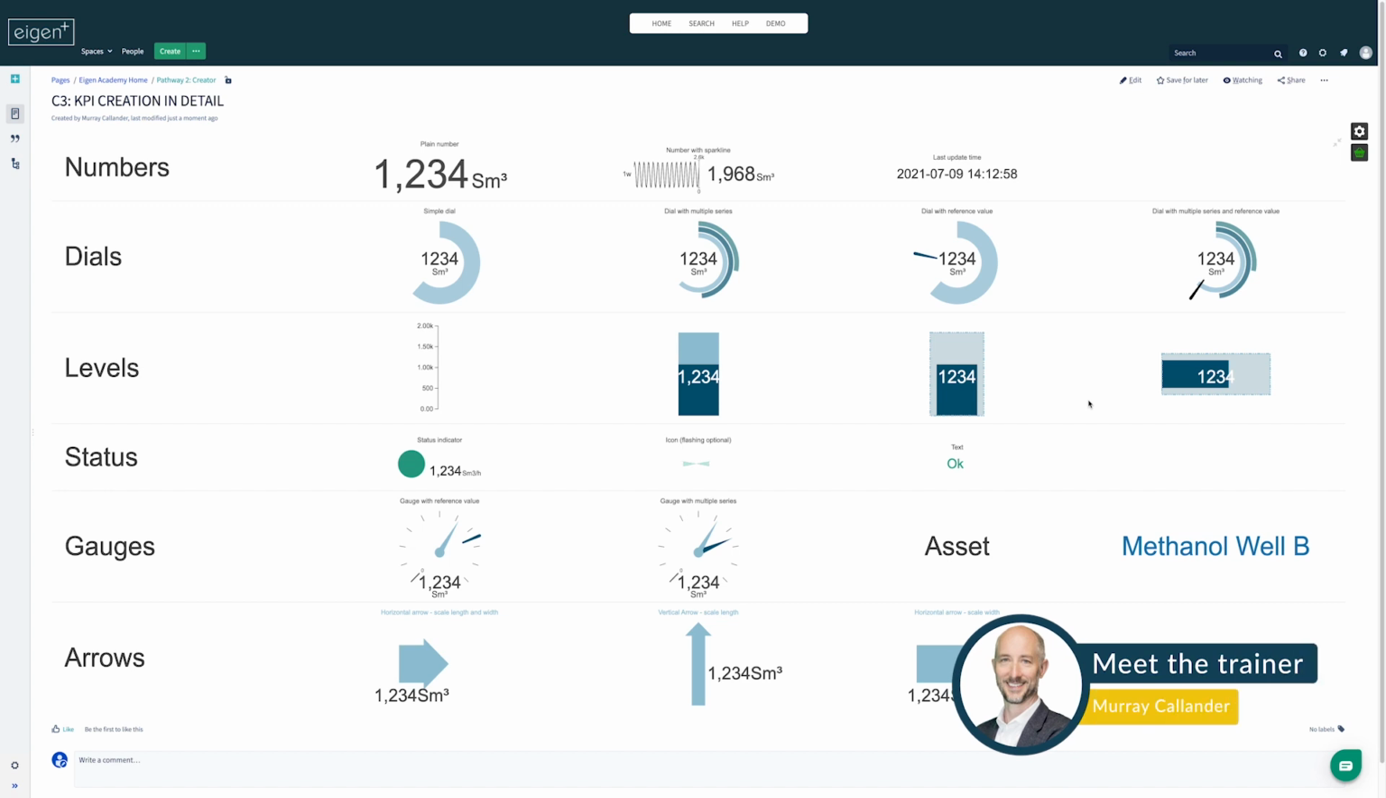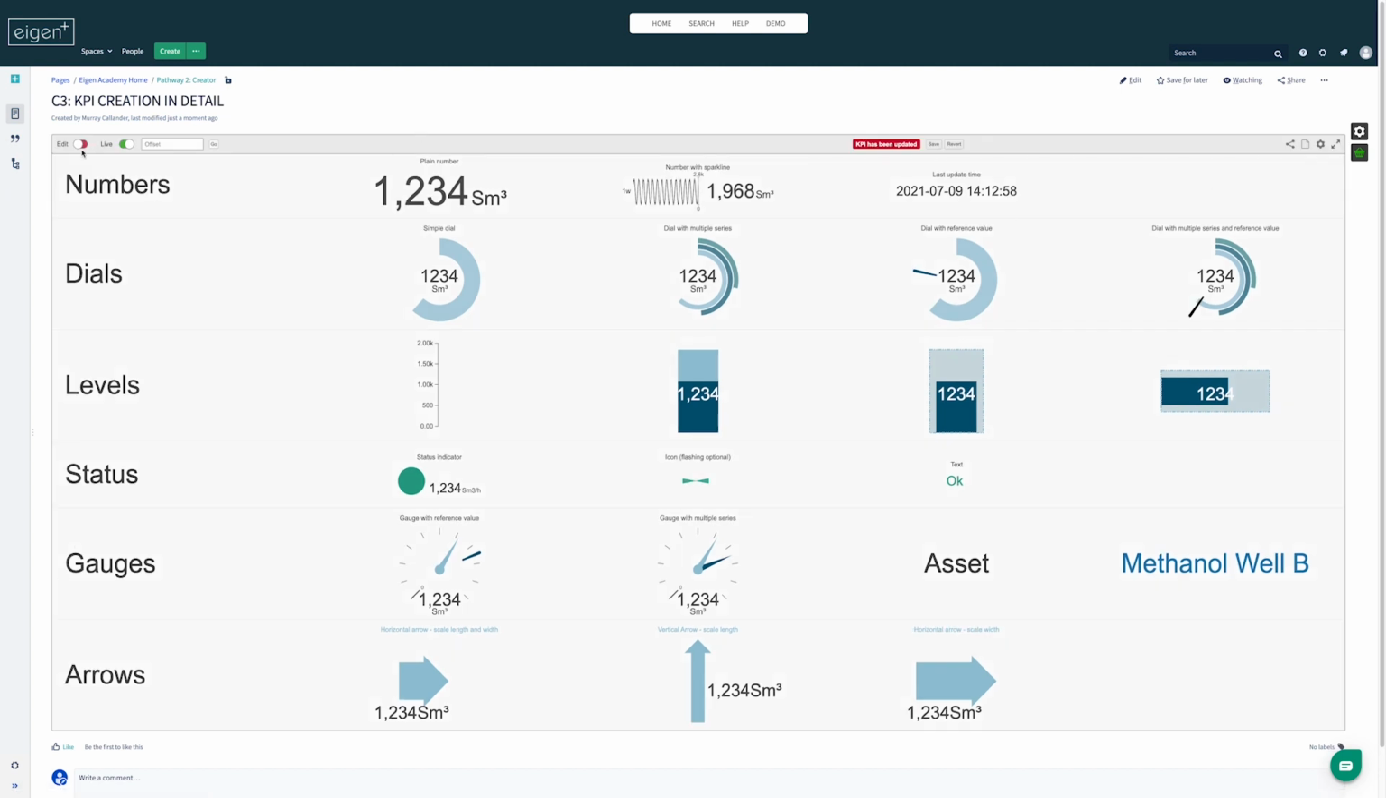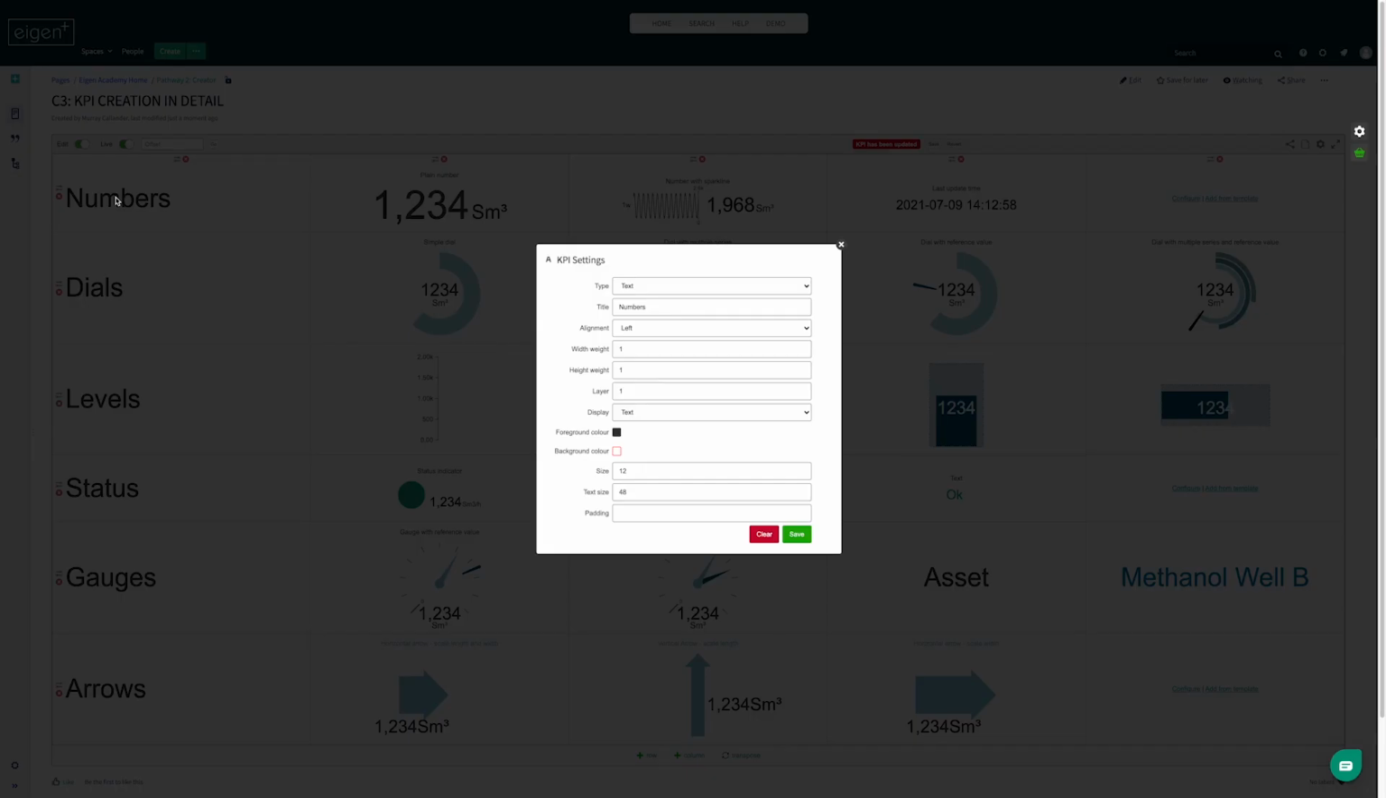So for this lesson, we're going to use the KPI examples that we saw in Pathway 1. Here on the left-hand side, you can see text. This is the first type of KPI that doesn't require a data source. It's configured by selecting the text type under the type option. You then get some options. You've got to fill in a title, but you can align it left, center or right. You can adjust the width weight, which we saw previously as well, to change the layout.